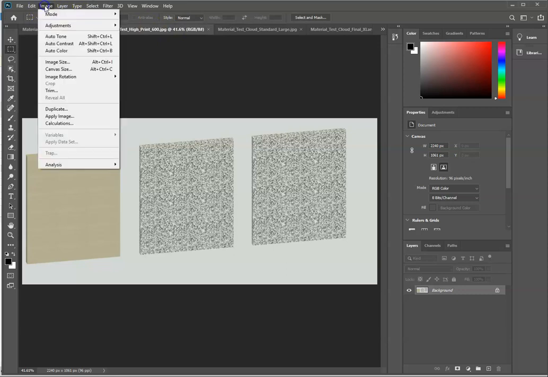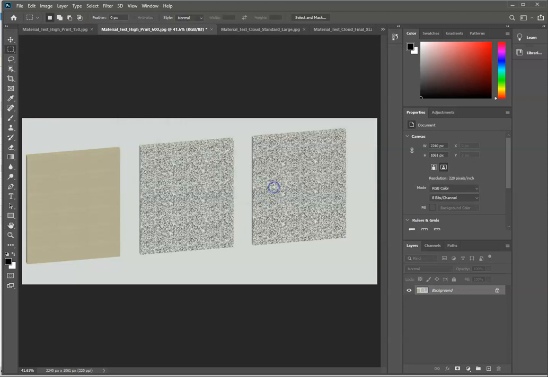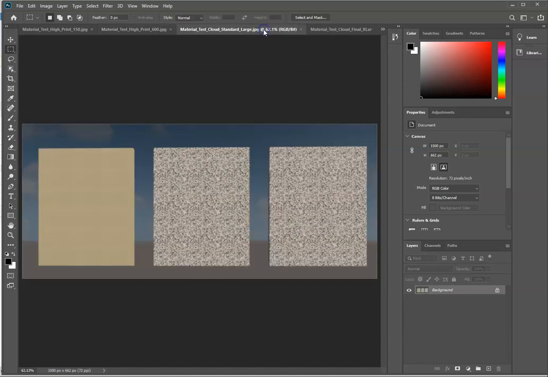I'm just going to quickly do the same for all of these so that we have the same resolution across the board. 220. And now we're at 10 by 4 inches. So better. For a small portfolio, that's okay. For a big display board, it wouldn't really work.